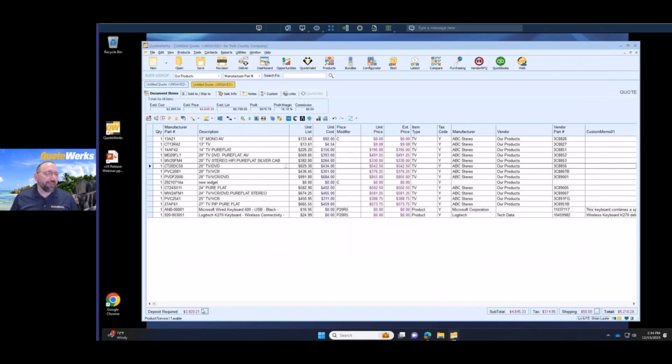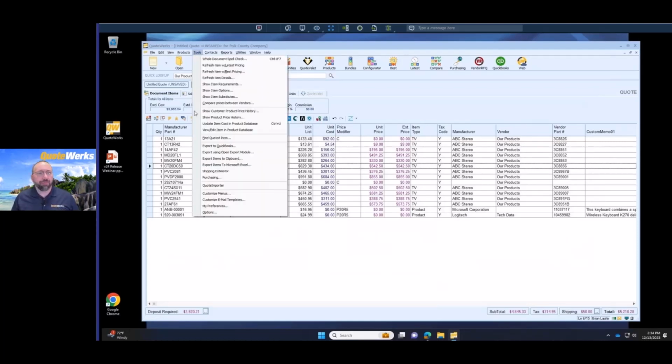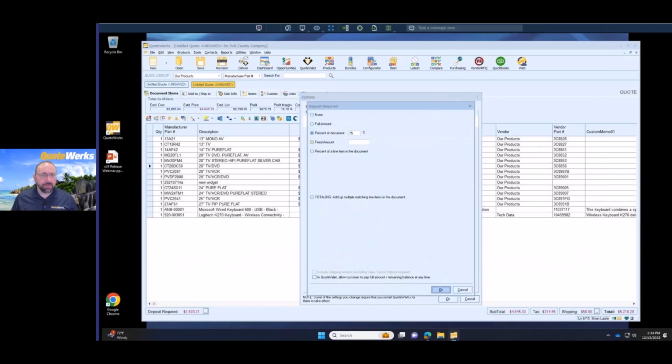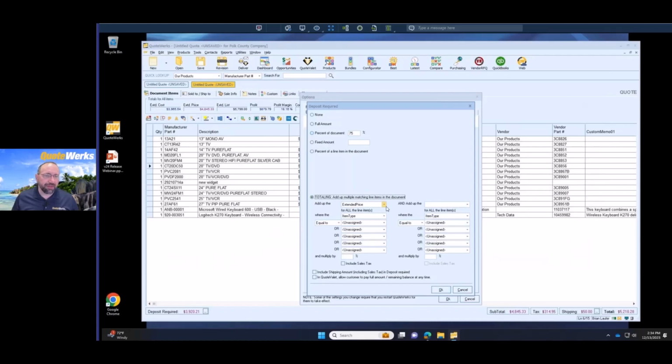Now, this doesn't have to be something that's like a one-off. You can set it as a default as well. And to do that, what we're going to do is go to the Tools menu, go to Options, and then we can go to our deposit amount over here. And then from here, what we can do is do the exact same thing we just did. We'll do the extended price of basically any item type, and we'll just keep it as unassigned, and we'll do 75%, and then include sales tax, and then include the shipping amount.